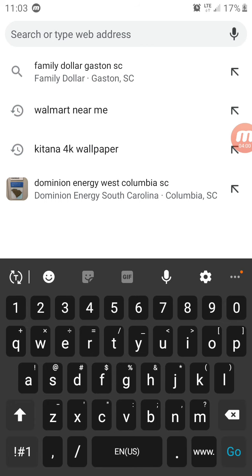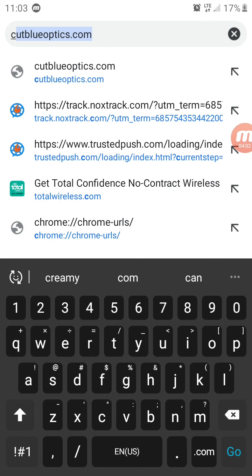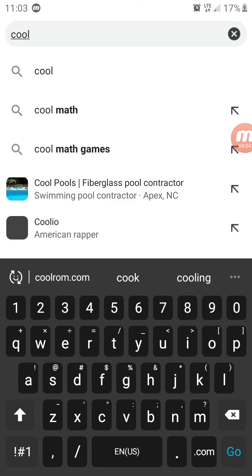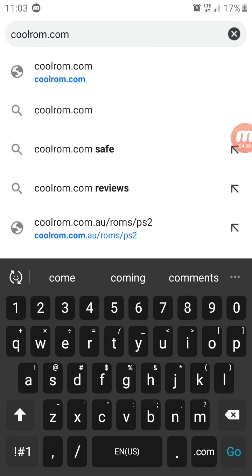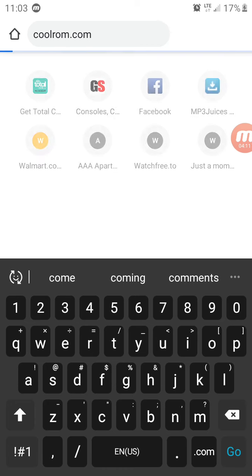So, all right, I use coolrom.com. And you see that it's already pulled up because I've done it before. So I click on that.